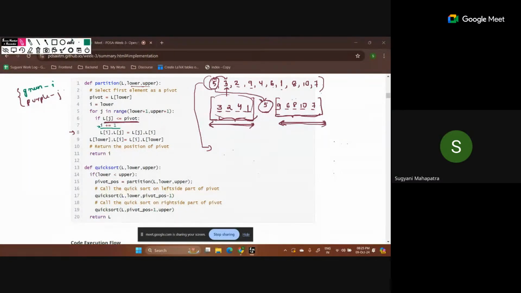So we have the list 5, 3, 2, 9, and 4. What happens is we start with my I as the lower element. Pivot is the lower element. First of all, let's mark the pivot. Pivot will be equal to 5, because we are taking the first element as my pivot. And why are we taking the first element as my pivot? Because I am saying so.